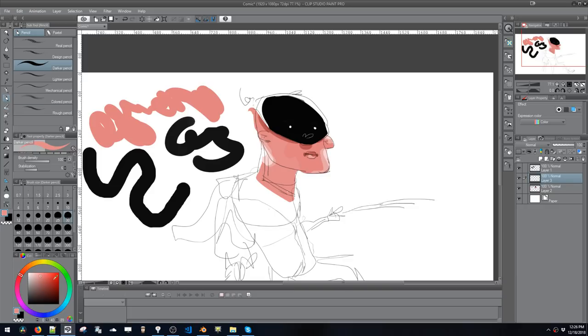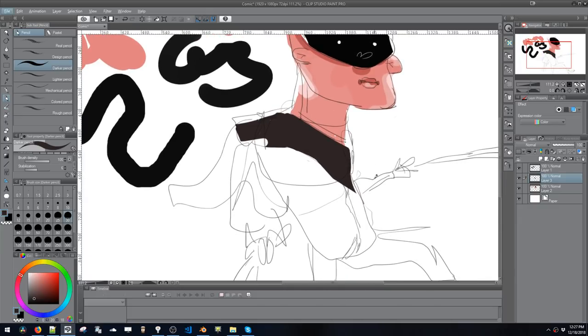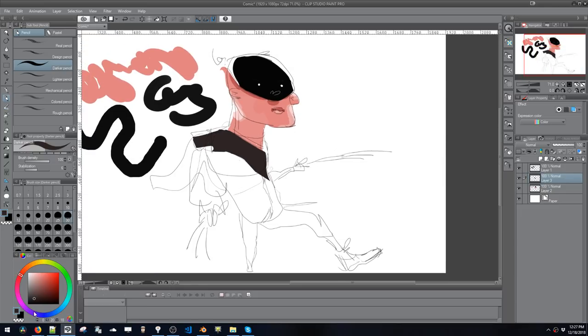I should probably put another layer for different colors and stuff. Cut away, erase. You get the nice sharp points. You got the idea.